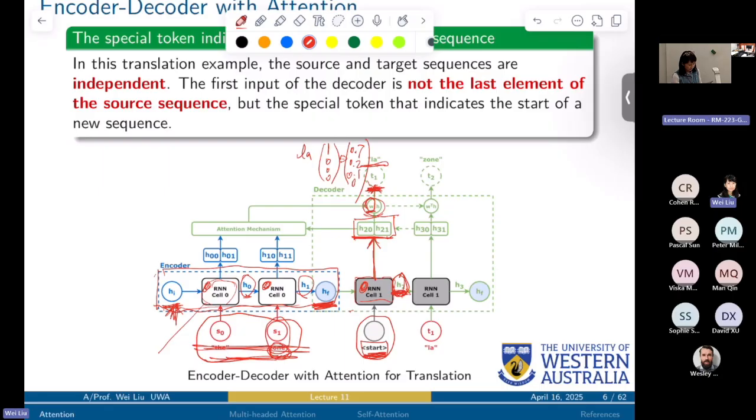So your H2 will go to the next cell, and then go through that transformation again, and then do a softmax, and then predict the next word. So the process just keeps going on if you have longer sentences. That's how the encoder-decoder works.